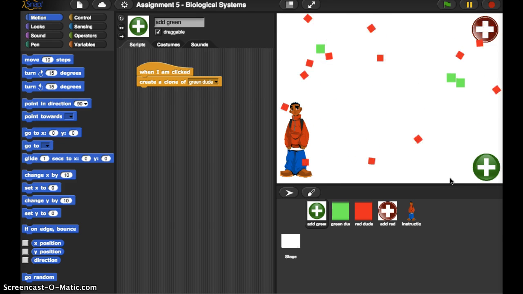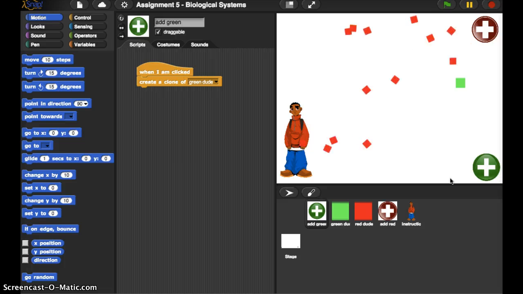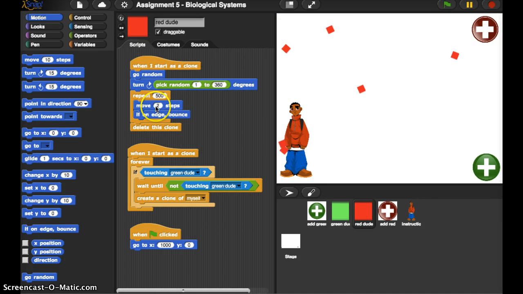So these red dudes, maybe they're a little bit too aggressive. Maybe they move too fast. So I'm actually going to change my red code a little bit. Instead of having it move 2 steps, I'm going to only have it move 1 step. It's going to go slower now. And now let's see what happens.